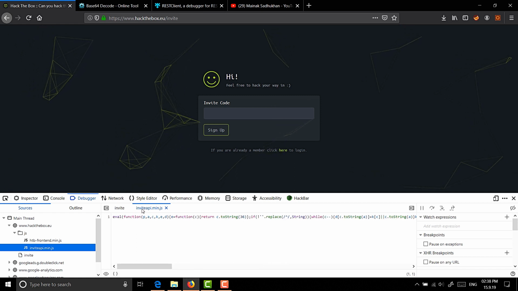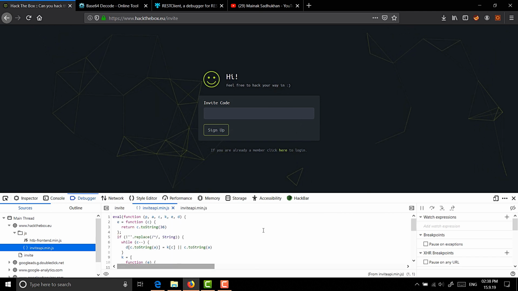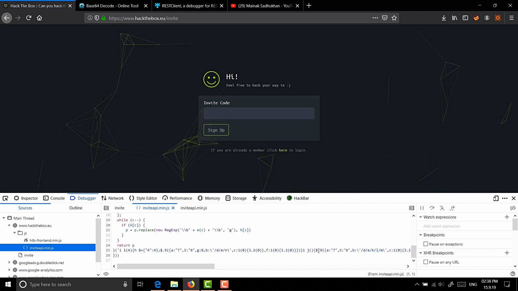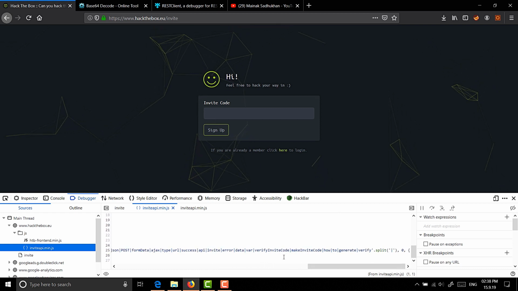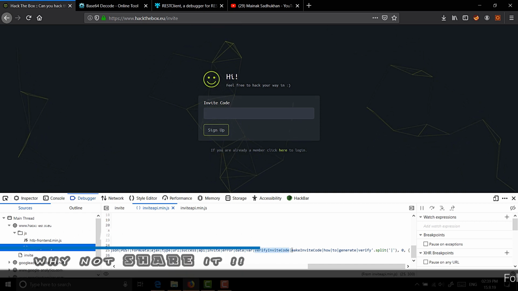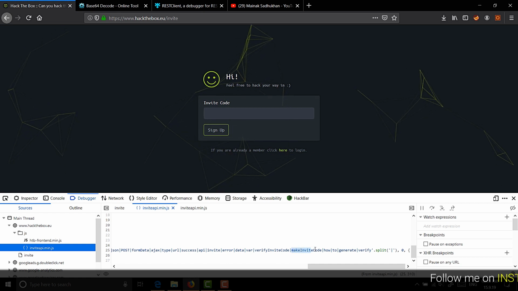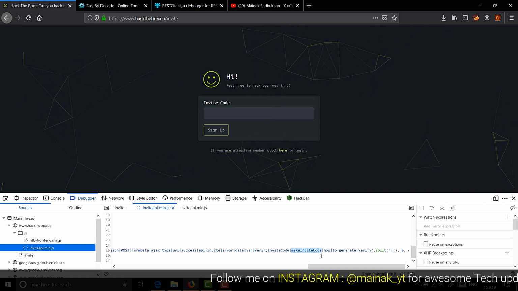What you can do is right click on the name of the file and click on pretty print source. Okay, now since it is pretty printed, you have to scroll all the way down, and on the last line there are many functions. So over here you can see this is a verifyInviteCode function, and beside it there is a makeInviteCode function. Well, we require makeInviteCode. We want an invite code for us specifically.